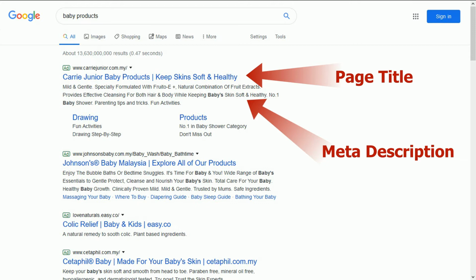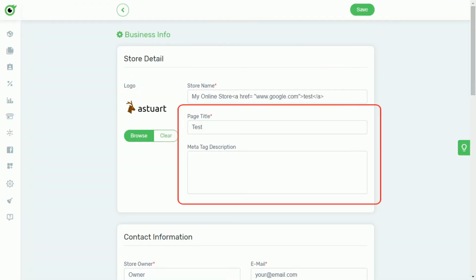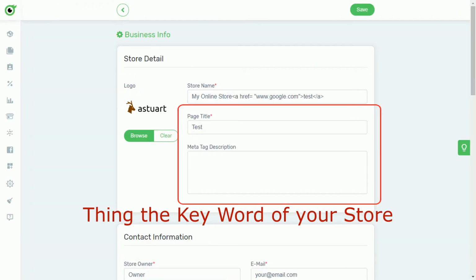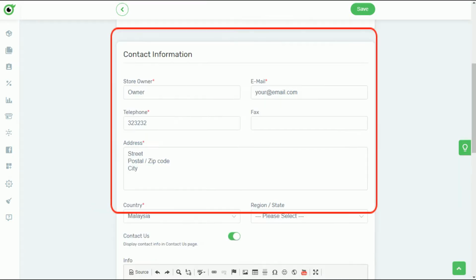Think about what keywords users would search for to find your Easy Commerce store and insert them in the page title and meta descriptions. Bear in mind that it takes a lot of consideration in order to rank higher, such as the traffic of your store, how competitive the keywords are, and so on.